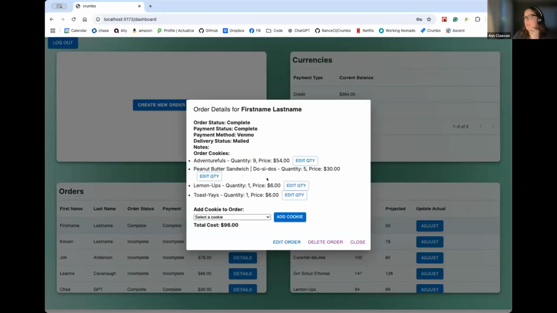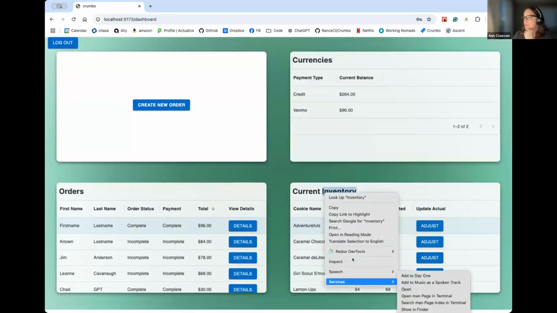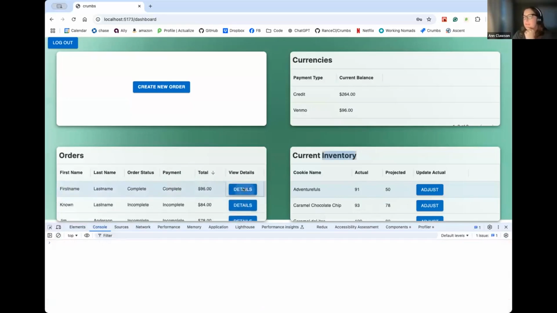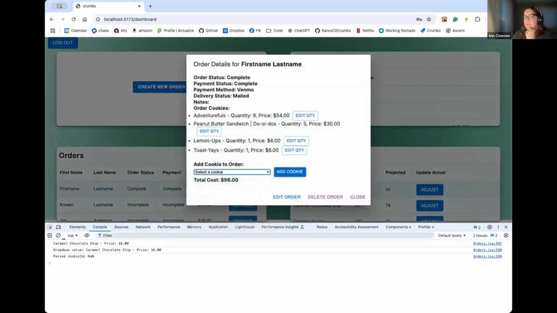The one thing that I've been having some trouble with is this add a cookie to the order. Right now, the drop-down menu populates with any of the cookies that are not currently on the order, so you can add a new one. But what's happening, I'll open up my inspector real quick. That's a Material UI thing with an ARIA. If I try to add a cookie, we'll see it prints what it's catching right now.